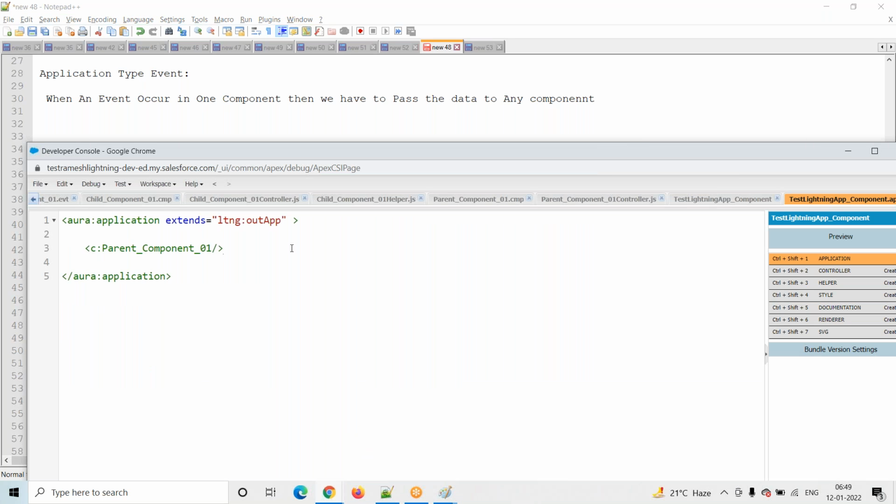We are creating one Lightning application for testing purposes. We just created two components for an event demo. So for testing purposes, it's not related to any object. That's why we created an application here. While creating an application, we have one checkbox. That checkbox we checked. What is the purpose?